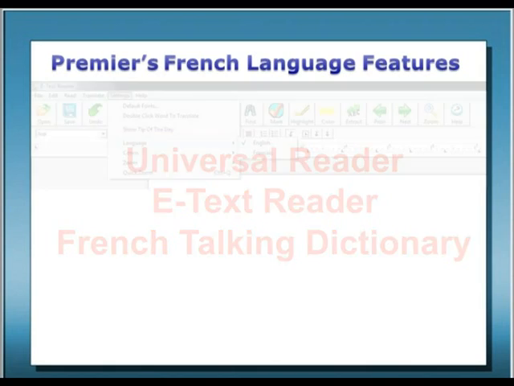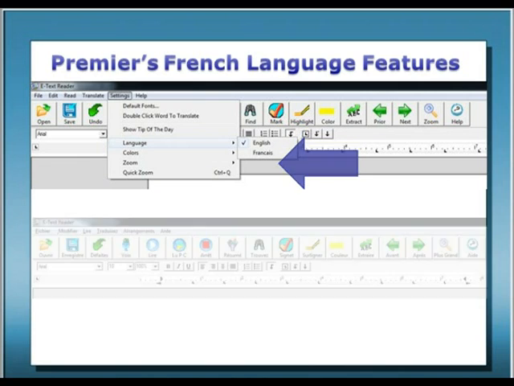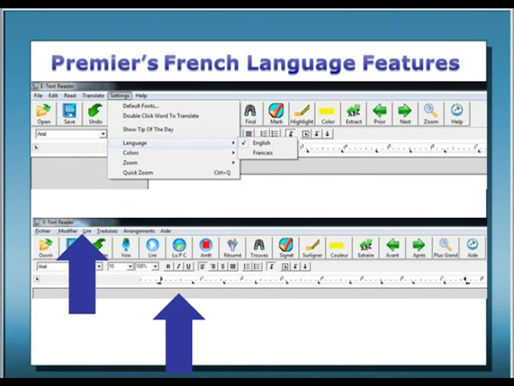For instance, in eText Reader, you simply select the Settings command, then select Language, and choose Français for French. You will immediately see the command line and feature icons change to reflect French language.